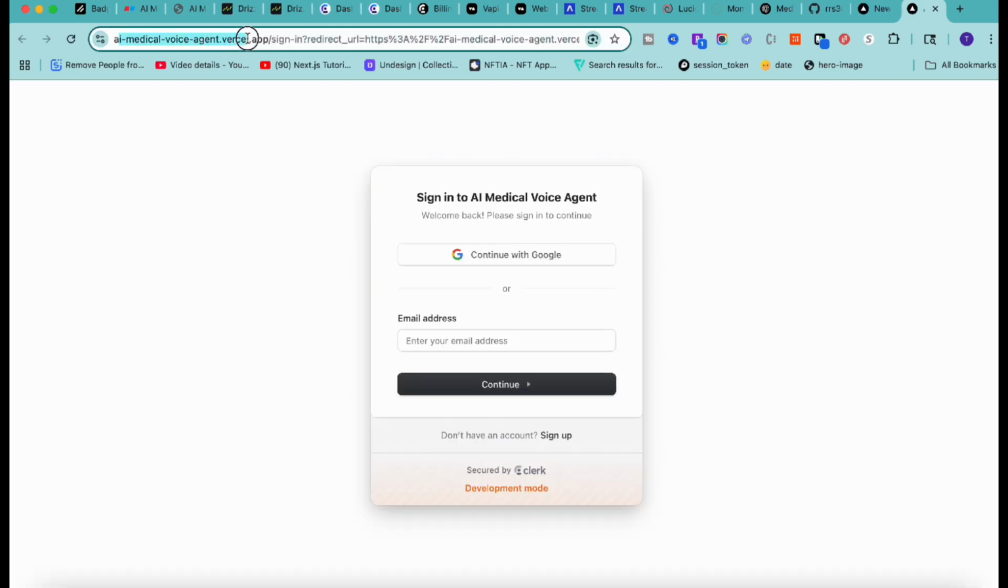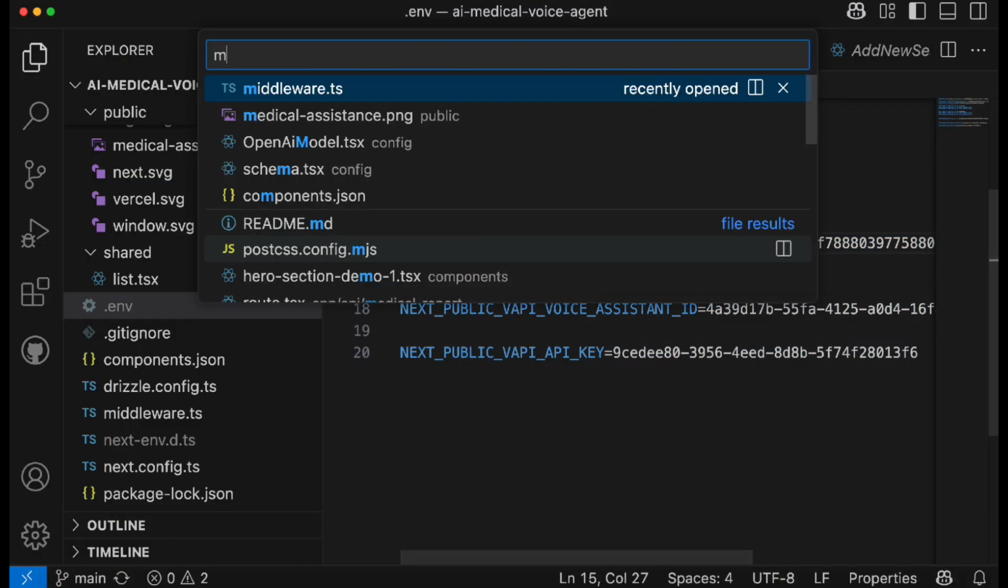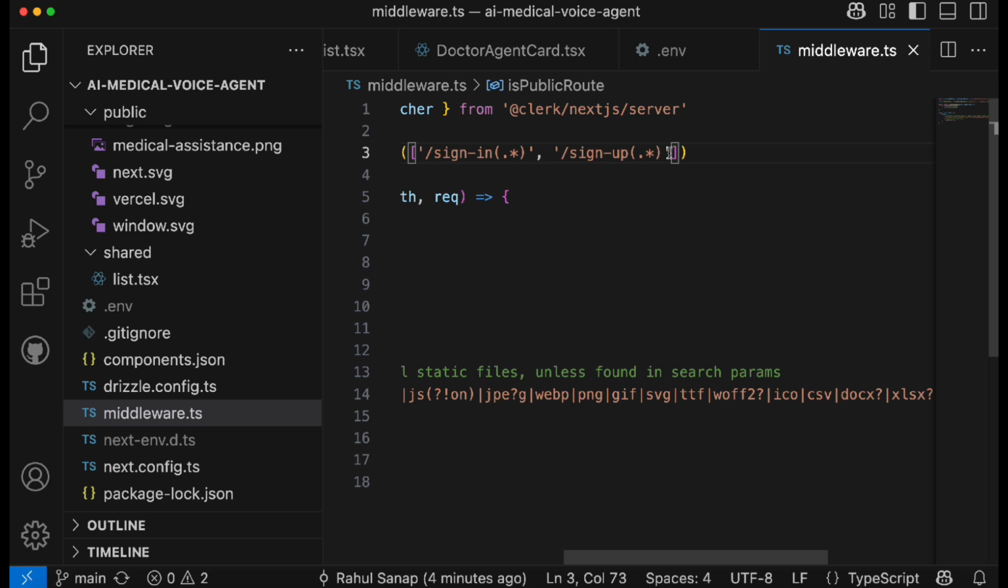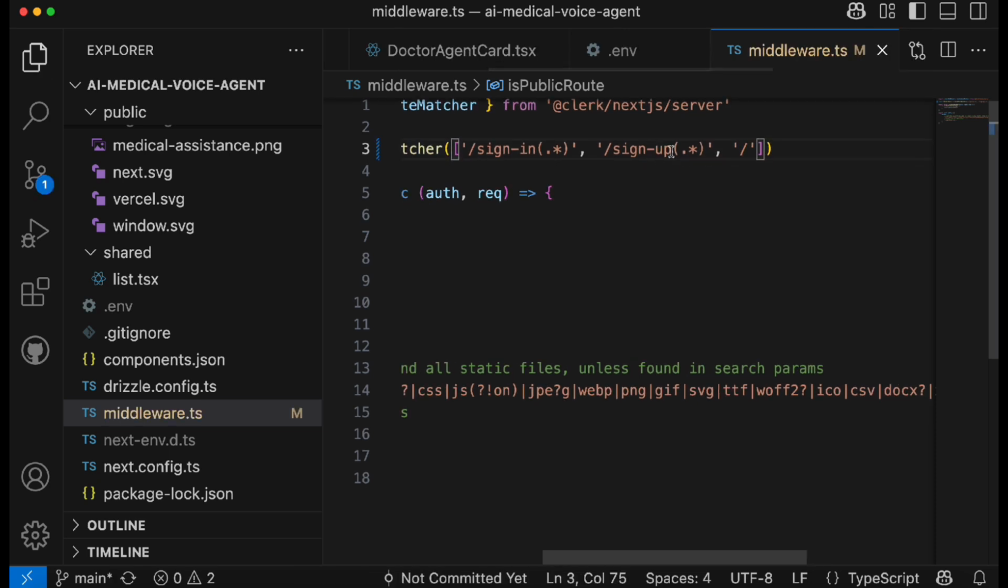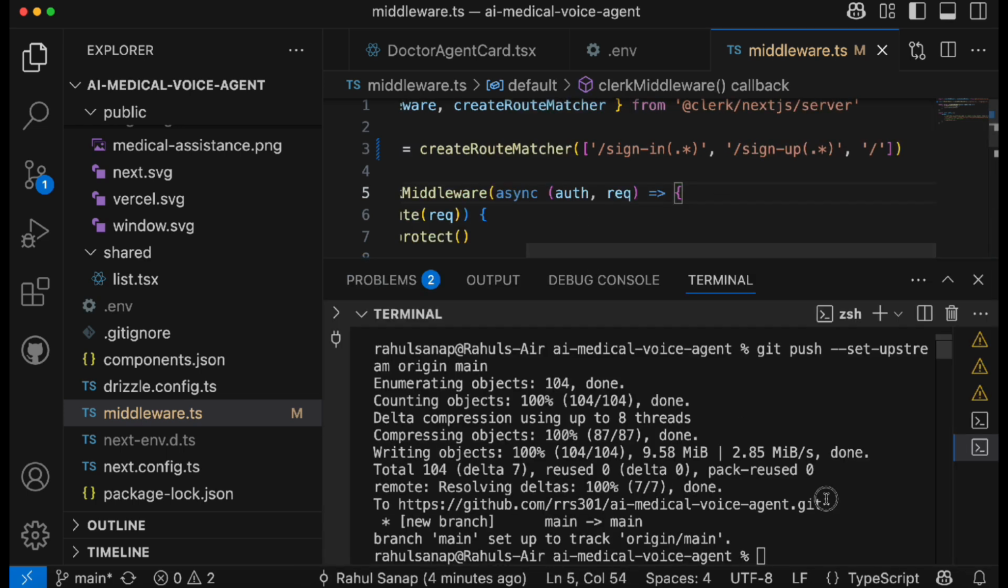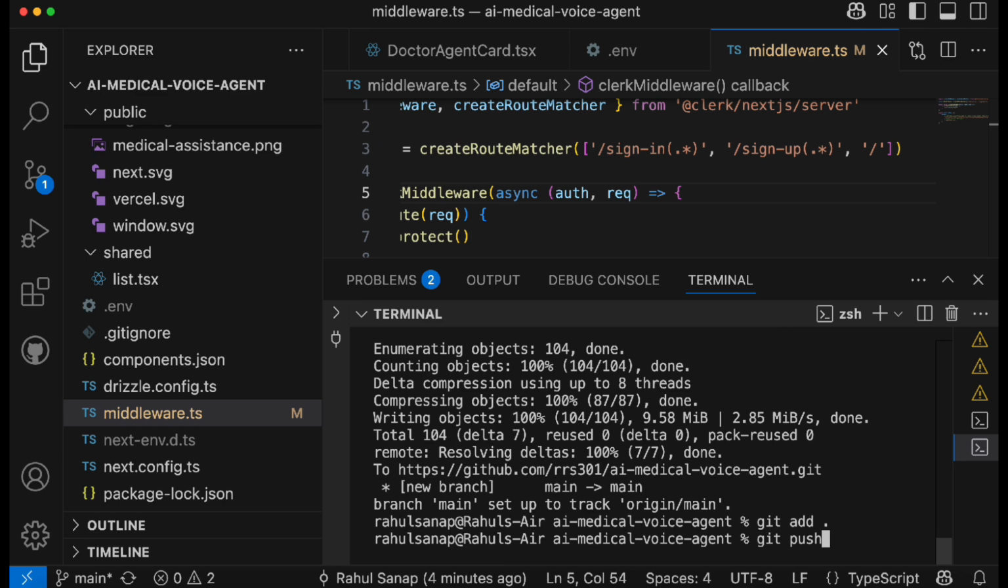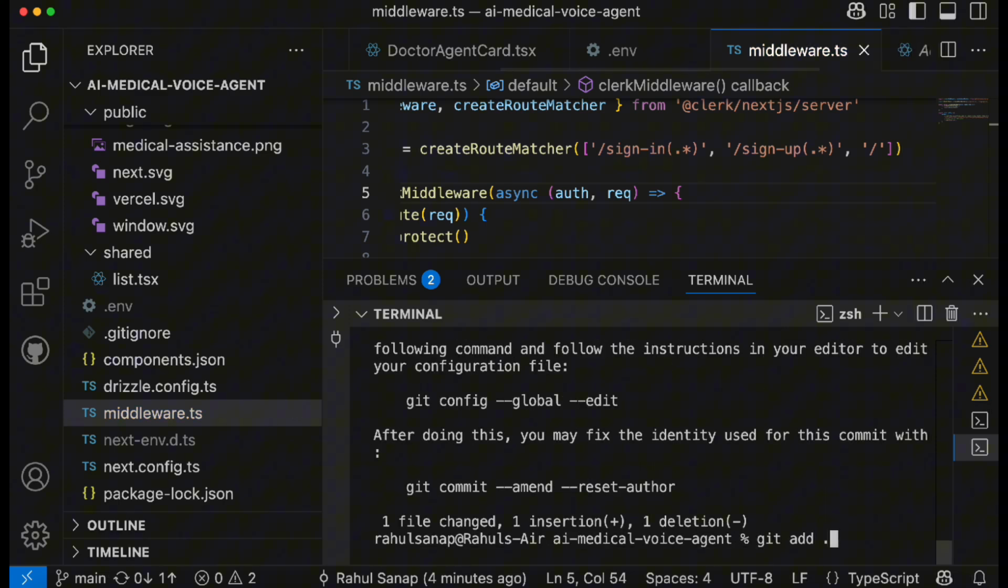Now if I open this project, you will see it asking me to sign in first. That's because I think we did not add the landing or home screen as a public route. And if I go to the middleware, you will find over here we need to add a slash as a public route. It means the default page or landing screen will now be a public route. Now once you make the changes, simply push the changes. We'll add it, then we'll commit it, and then we'll push these changes.